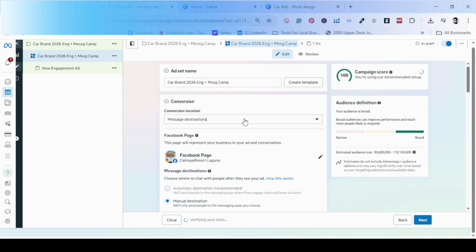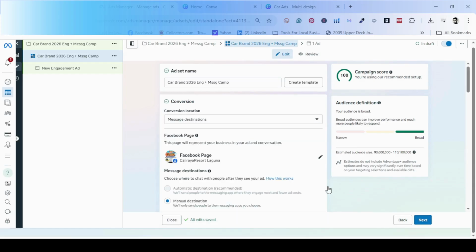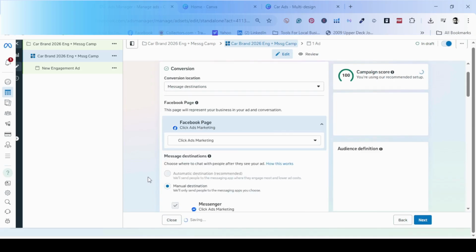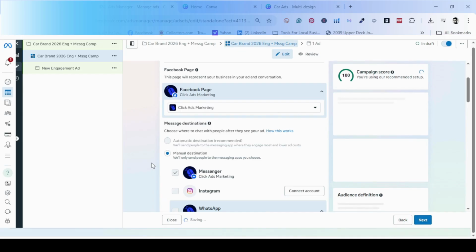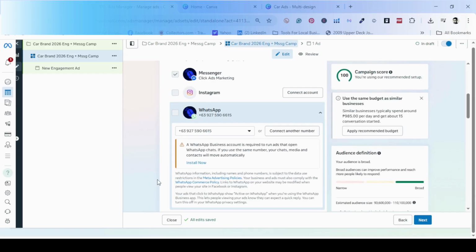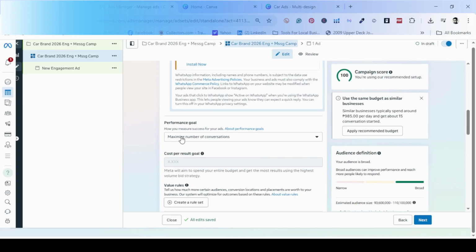Okay, message destination. So we choose message destination. Choose your Facebook page as the destination. I choose, for our demo purposes, I'm going to use my Facebook page. Click messenger, scroll down. So we're going to choose performance goals, maximize number of conversations.